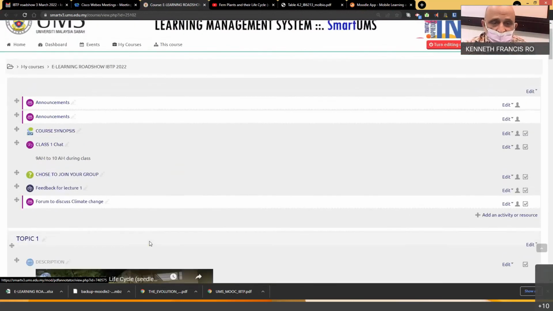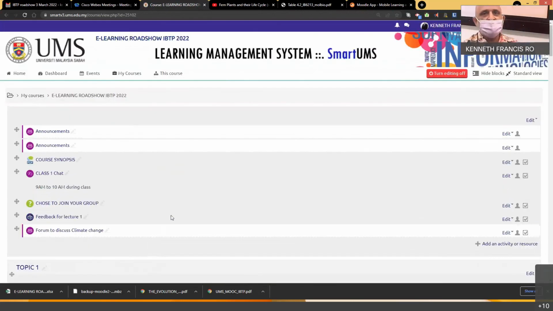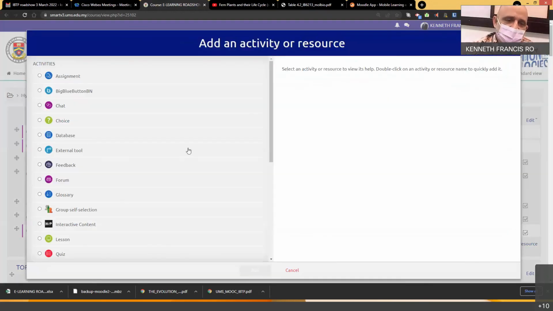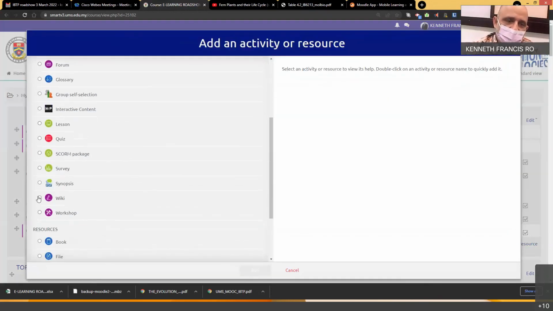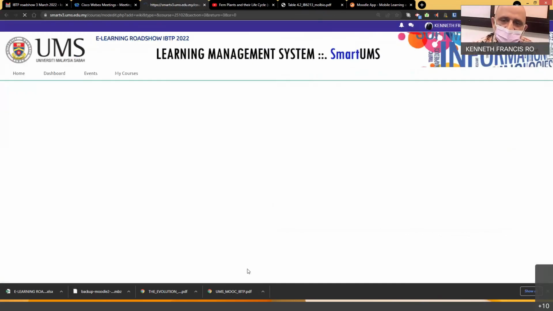Now, one of the interesting things which this course has, and if you are doing research, for example, you're teaching students research writing, is the wiki. The wiki actually allows you to edit content and create a document like Wikipedia, a document with references and links. This is important or relevant to lecturers who teach research writing. So you add an activity or resource, and you have the wiki here. This will create a Wikipedia post.